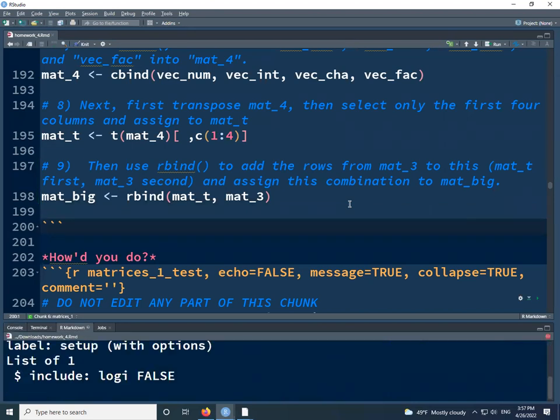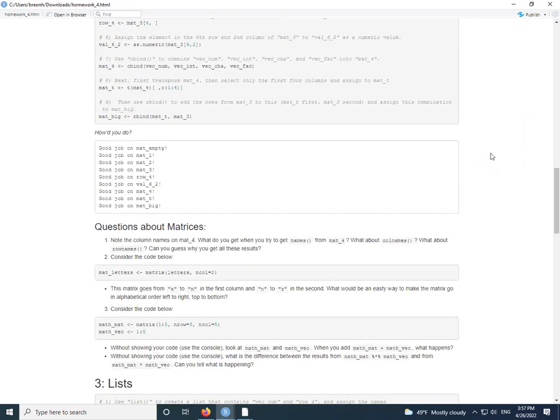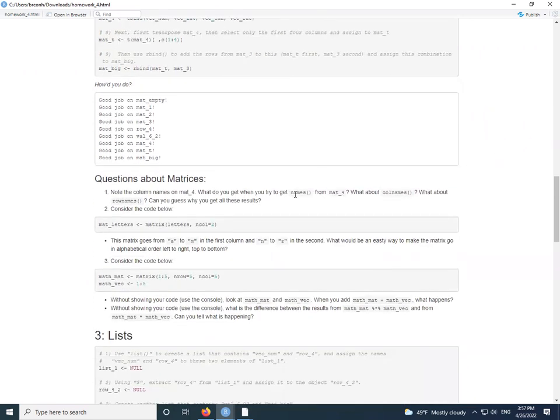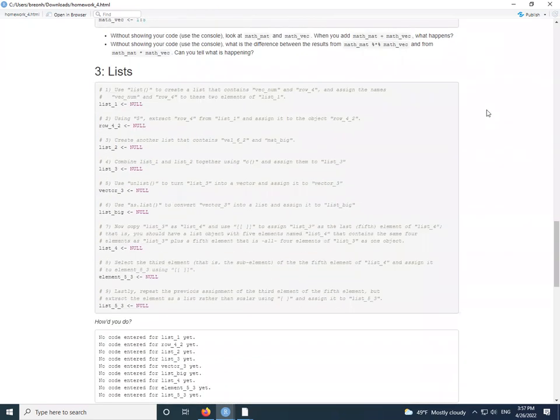But let's see about this. Okay, that's what our matrix big is supposed to look like. And with these questions, you can look at the names and the column names. I noted that just for a second earlier. On the lists.